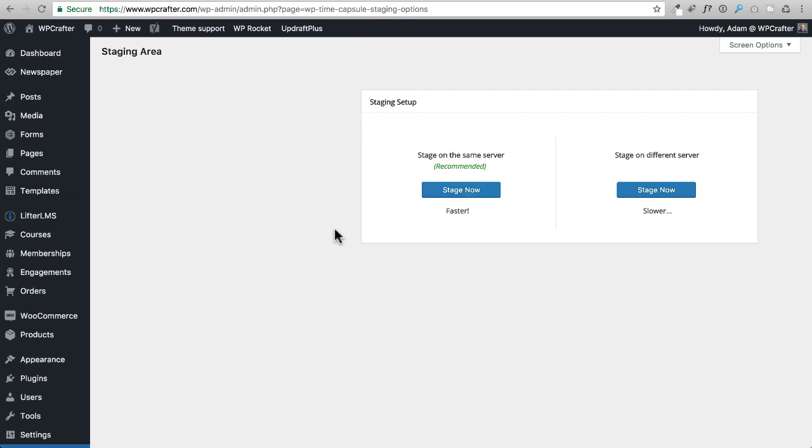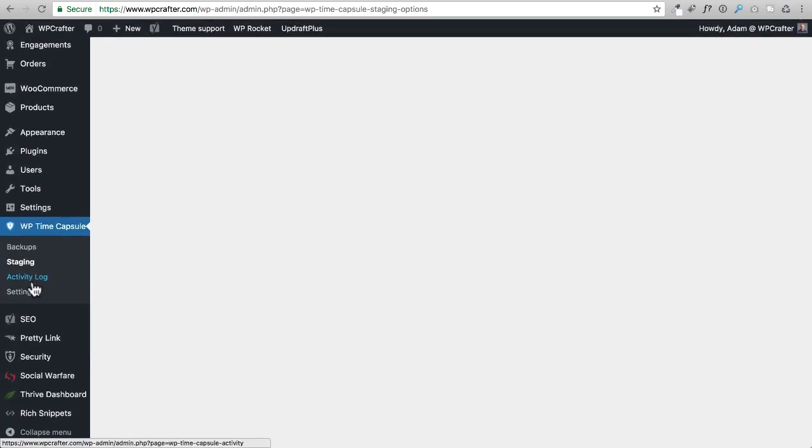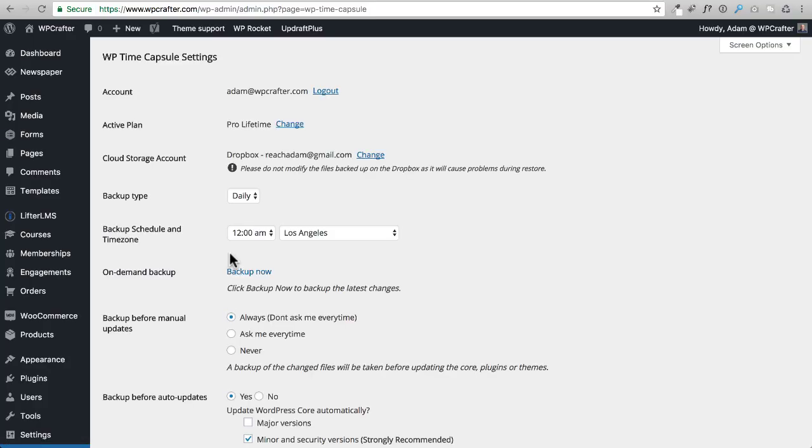Now, this is in the Pro version right here. Right here, there's going to be a detailed activity log. Let me show you the settings panel right here as well. So here is the settings panel. You can see right here, I have the Pro license right there. I have it connected to my Dropbox.